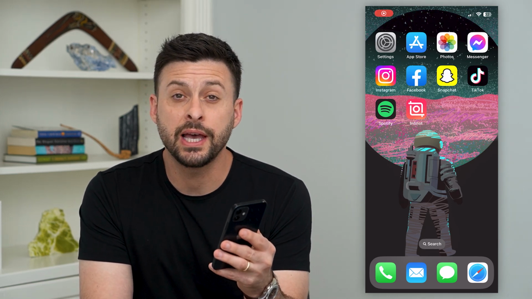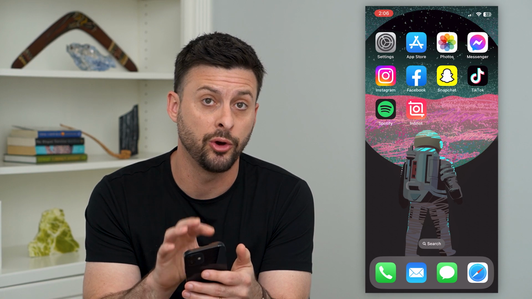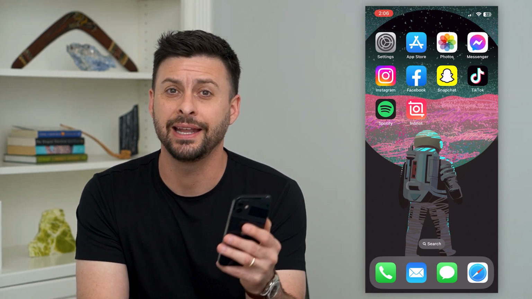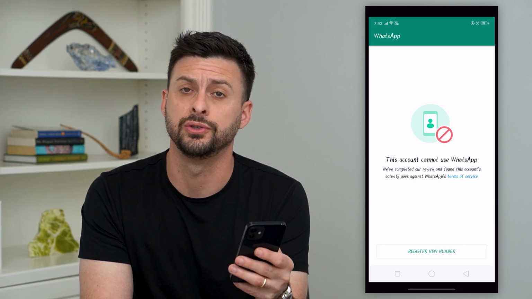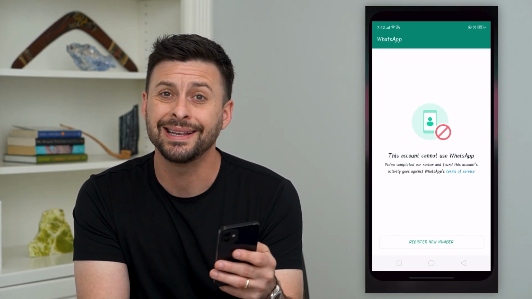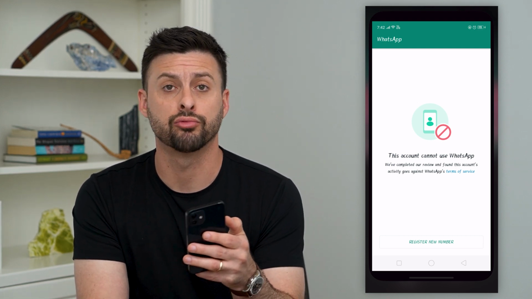Let's fix your WhatsApp account if it's banned. Now, if you try to open up WhatsApp and you find that it is banned, maybe you see a message like "This account can't use WhatsApp." Depending on what it says, you might be able to get it fixed. You might be able to get your account reinstated.